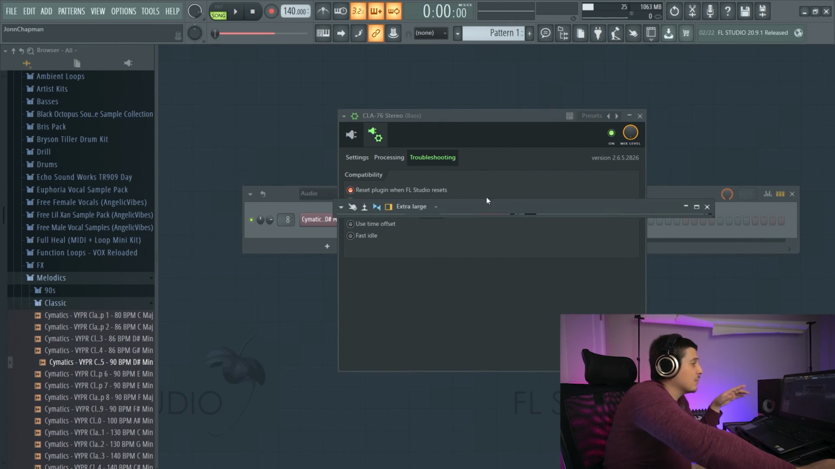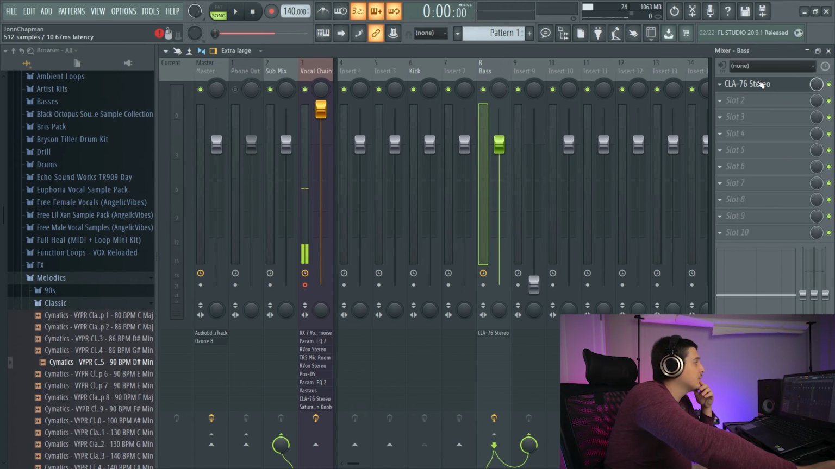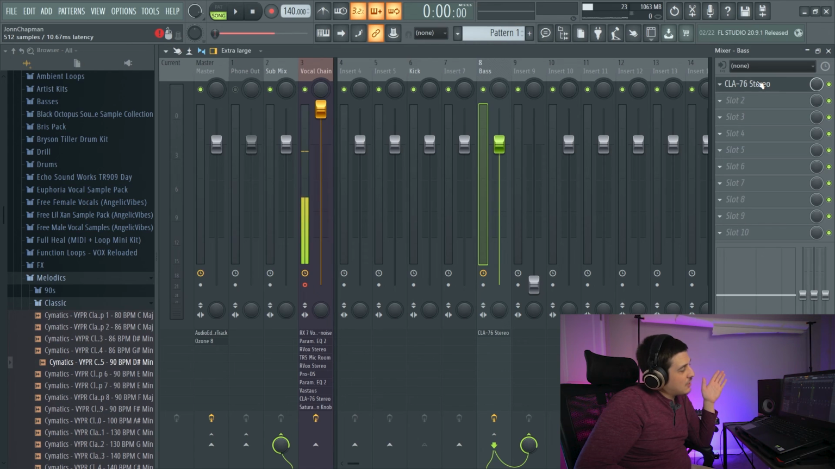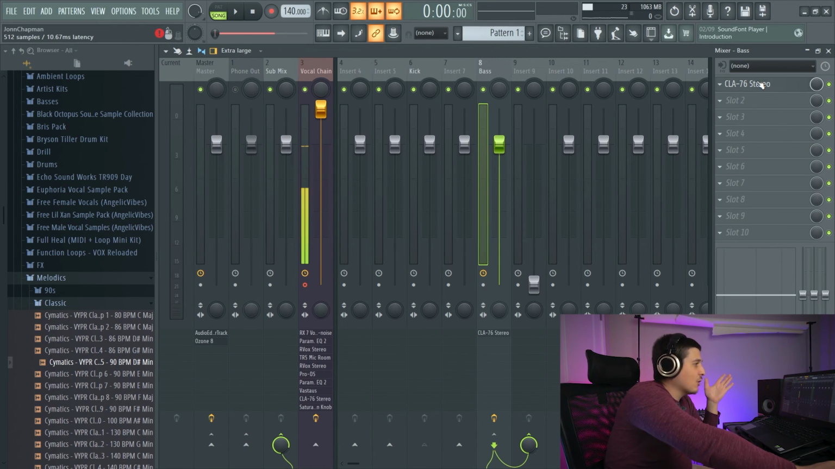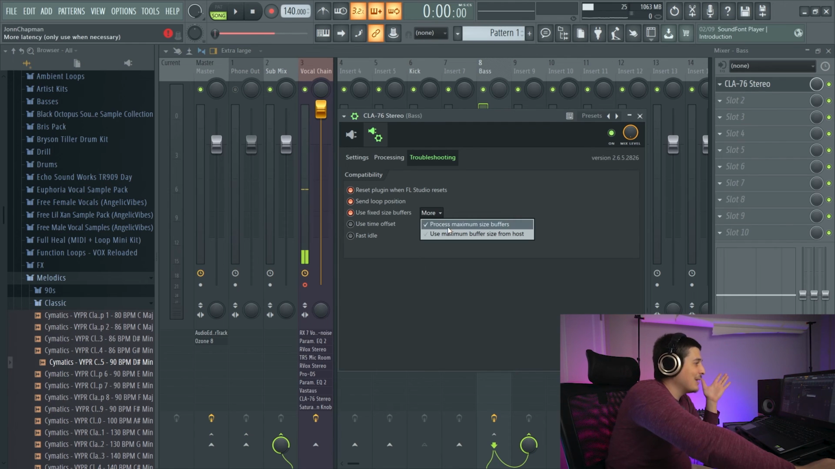Let's go back to our mixer, hover over it. Dang, dude. So that changed this plugin from 0 milliseconds of latency. I mean, sure it wasn't 0, but low enough it wasn't listed, to 10.67 milliseconds of latency. That is a good amount of latency. So I definitely don't need that.